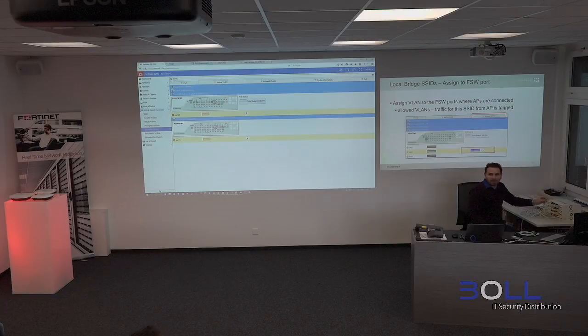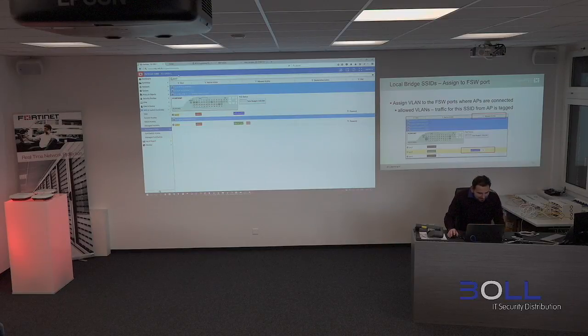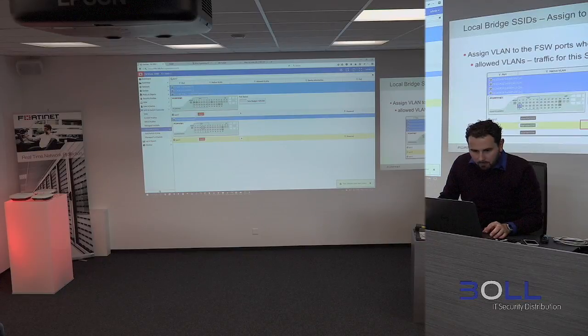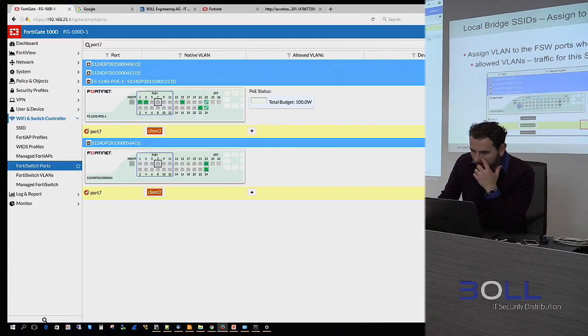No, I cannot use port 17. Let's do port 7. There is no PoE. So for port 7, we remove the allowed VLAN for now. And then we select both and we assign space 56.